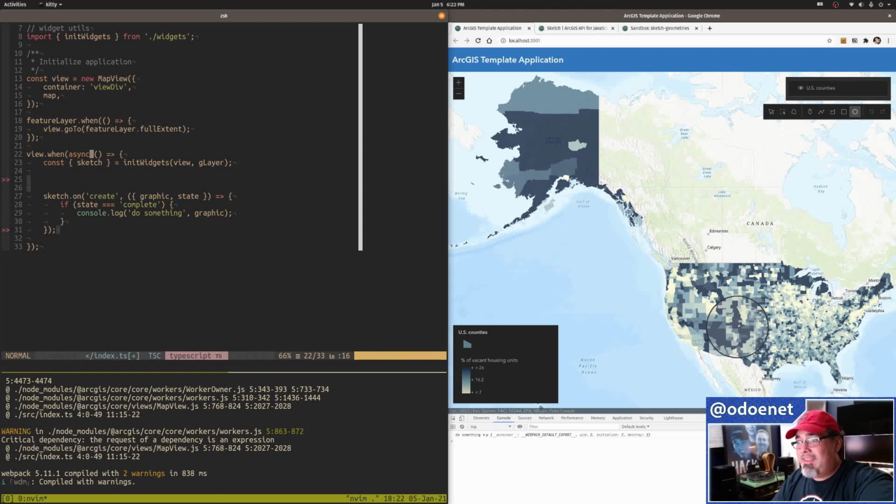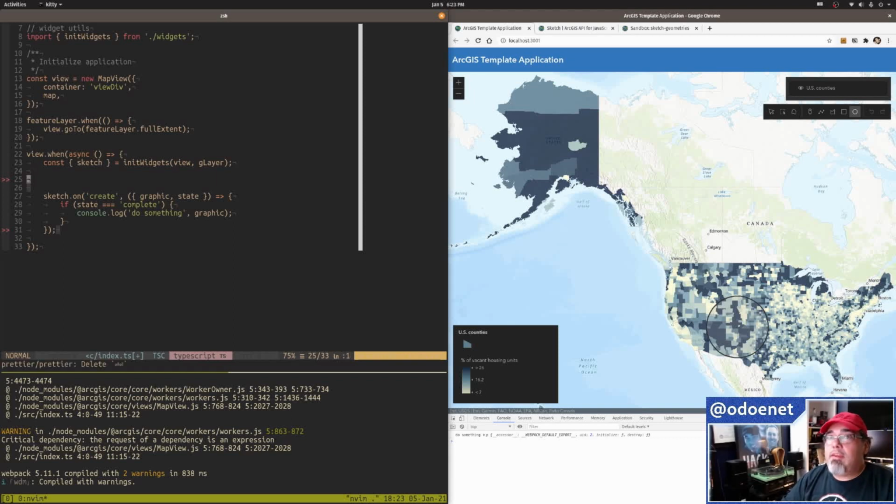I gotta tweak that. The modern API takes advantage of all the cool JavaScript stuff like async await and everything. Real promises in the API. So you can do this cool async stuff in here. So now I can go ahead and say const layerView is going to be equal to await view.whenLayerView, and it's going to be my feature layer. I'll have to put in the await up here. Await, right?